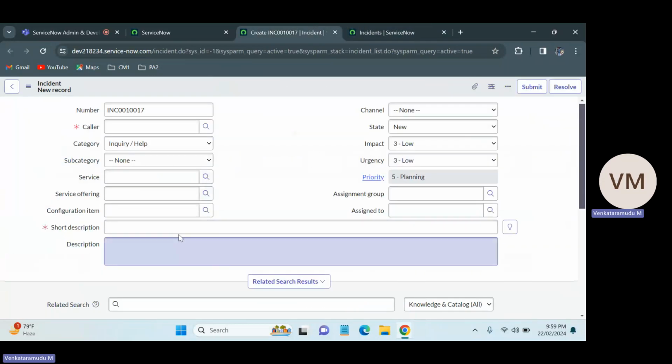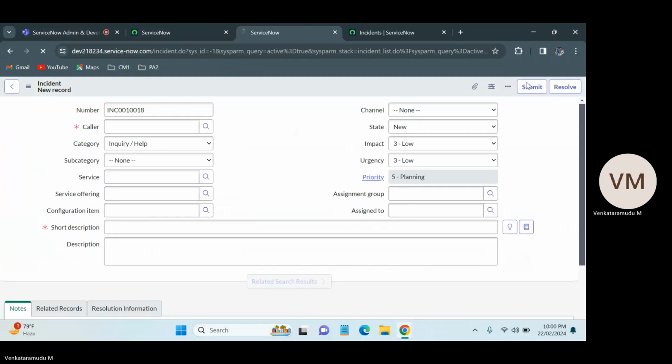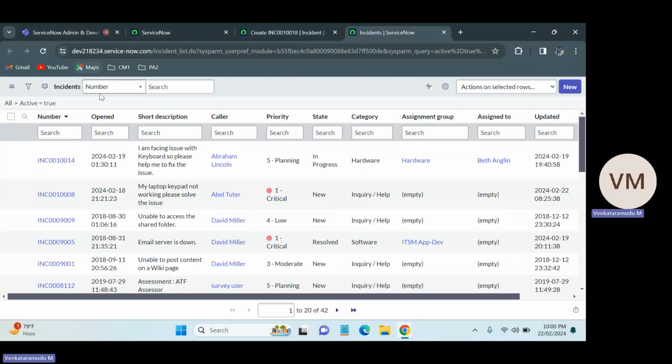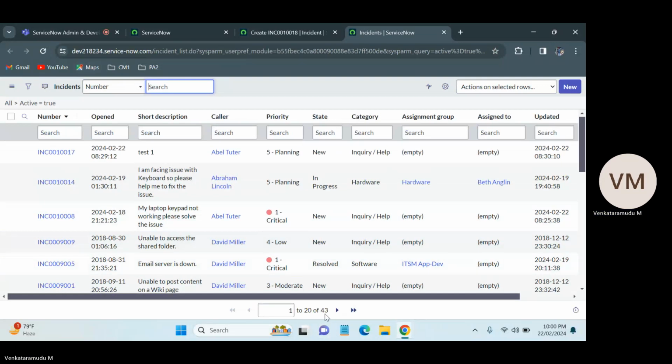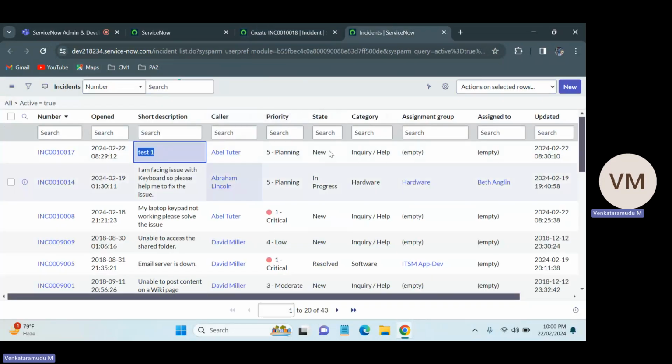I will show you that. I am going to test one. I have given a short description and I'm submitting. Mandatory fields I need to submit. Once you have submitted, if I refresh it now, there are 42 instances. Now if you refresh it, it will come to 43. See, which I have created test now, this one, right? So this is the create new form. This is the list view, which shows the ones already created.